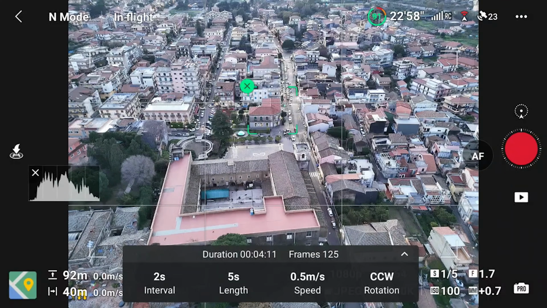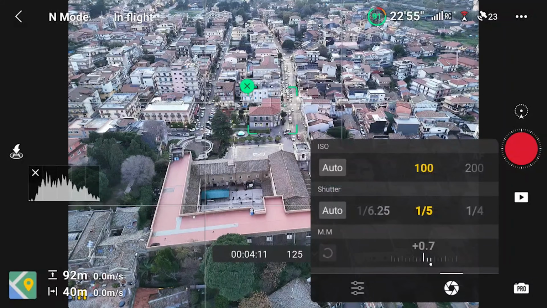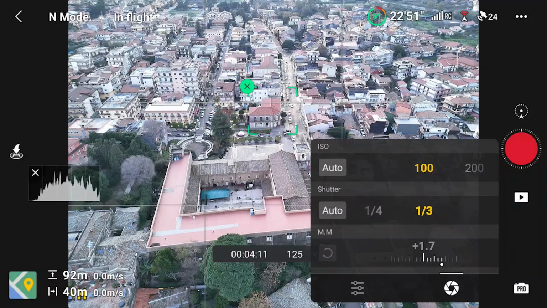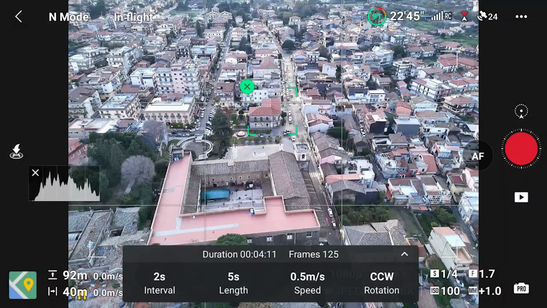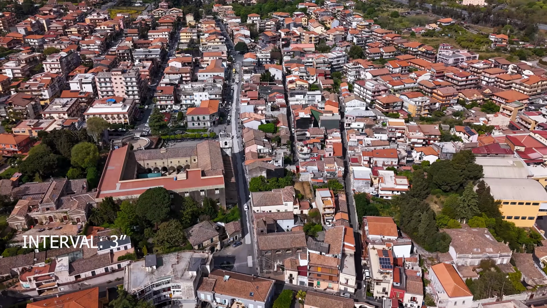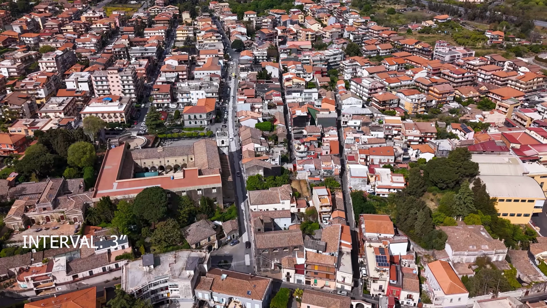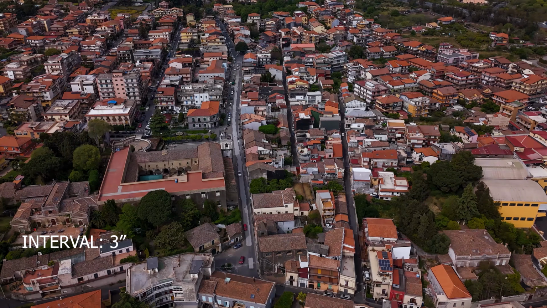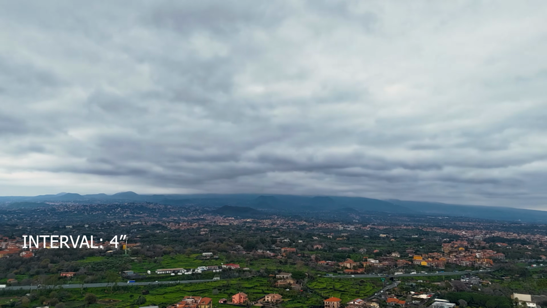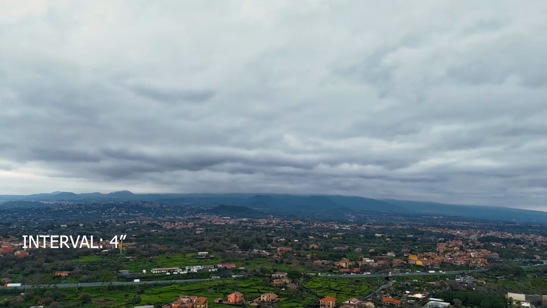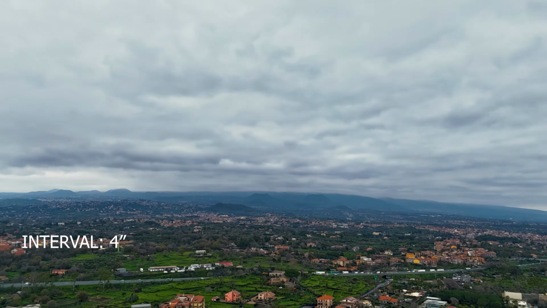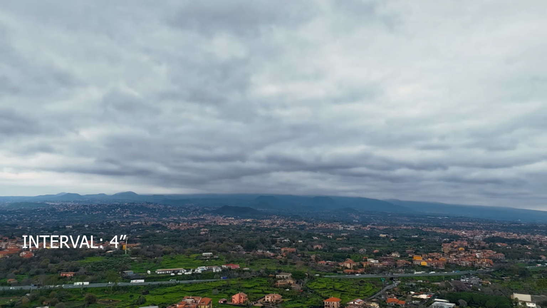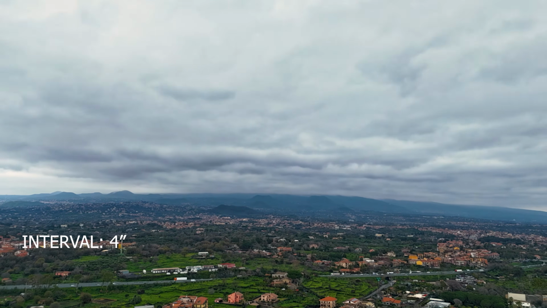But there is a caveat. At this interval, the slowest shutter speed available is 1/3 of a second, so we cannot set the ideal 1 second speed. It is a small compromise, but the result is still more than acceptable. With a 3-second interval we can take about 270 photos for a resulting short movie of just above 10 seconds. An interval of 4 seconds is more suitable when the movement is mostly in the clouds. In this case we have to reduce the number of images and the movie will be shorter.